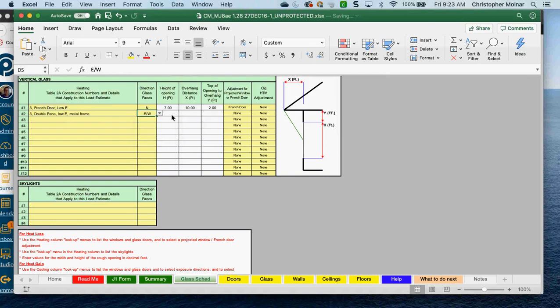I have 1 window on the west side of the house. The height of the opening, it's a little narrow window, so it's only 2 foot high. Overhang distance, that side does not have an overhang. And the opening to the top of the overhang is 0 because there is none. Okay, do we have an adjustment for a window? Nope, no adjustments, and no overhang adjustments because well, actually, yeah, there is a screen in there.